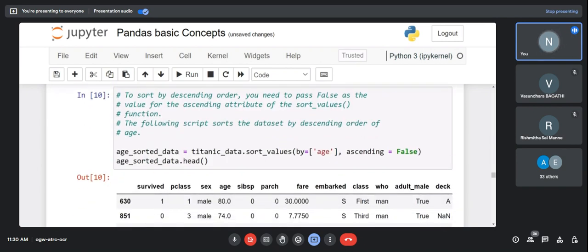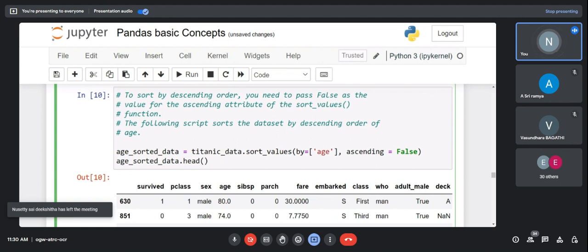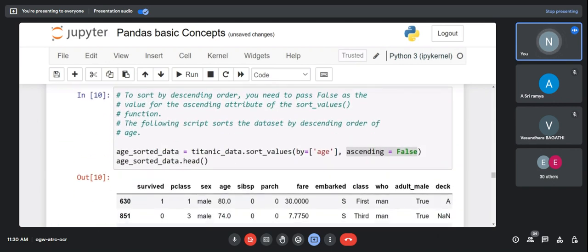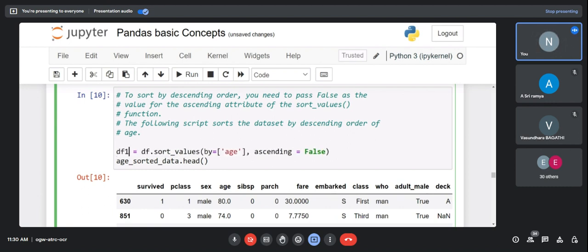In the next case, if you want to sort in descending order, not ascending order, you can. You only need to include ascending=False. By default, ascending equals True, and you can sort in descending order by using ascending=False. So let me sort it again. This is my data frame df, and this is my df1, for example. Let me print it: df.sort_values by age, ascending=False. That means I sort in descending order, higher to lower.